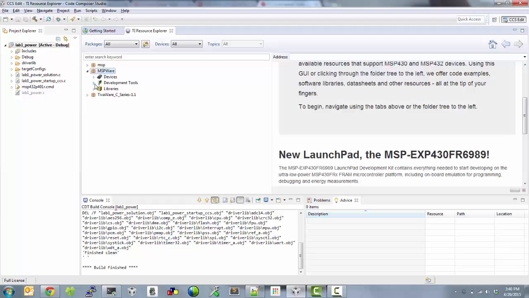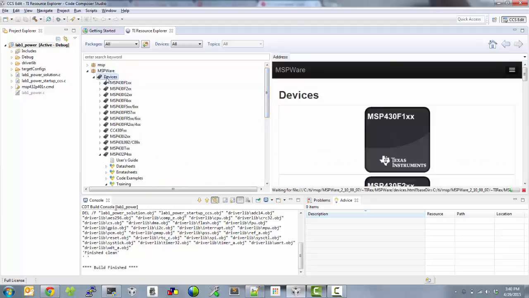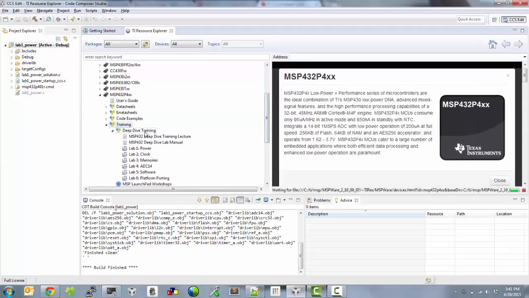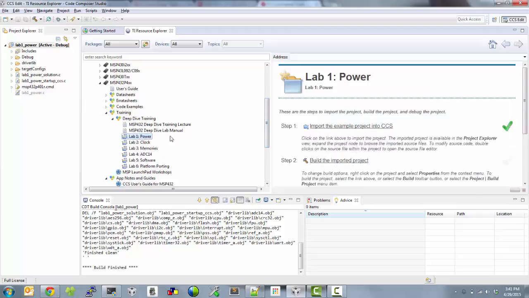So for the demos of the next two tools, which are EOP Advisor as well as Energy Trace, let's use one project example. This example is actually part of the MSP432 deep dive training. So let's find it under devices, MSP432 P4XX. This is a training, as I mentioned earlier, that is 1.5 days worth of training that really gets you deep inside the details of MSP432. And then the first lab that we will use today is called Power.